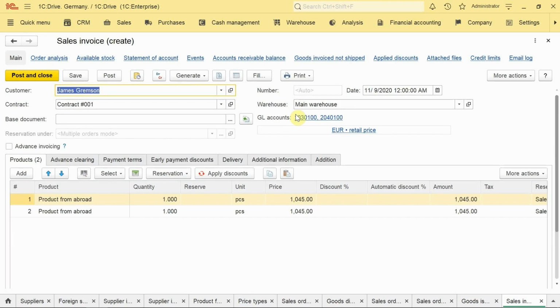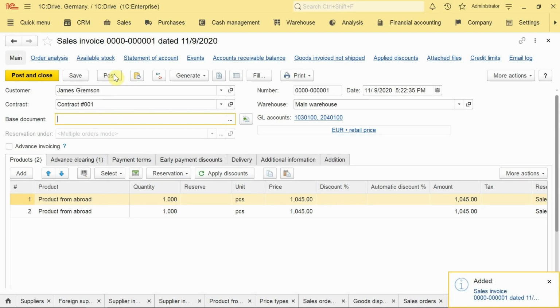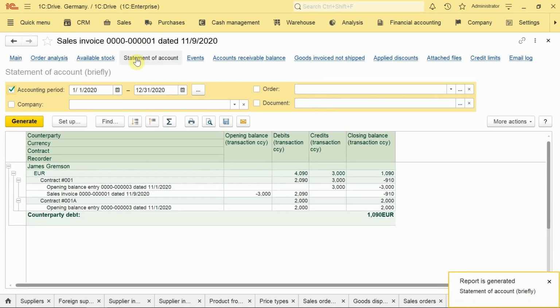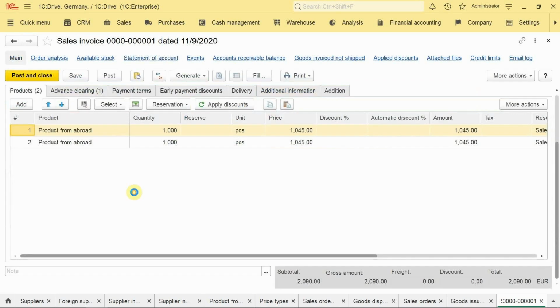And now you can see that all information from the goods issue document was inherited by the sales invoice. Now let's post the sales invoice and see how this affected the statement of account report. And as you might remember, we registered an advance payment from this customer on the opening balances step. And this advance payment got cleared while posting the sales invoice. So let's now get back to the sales invoice and see how that happened.